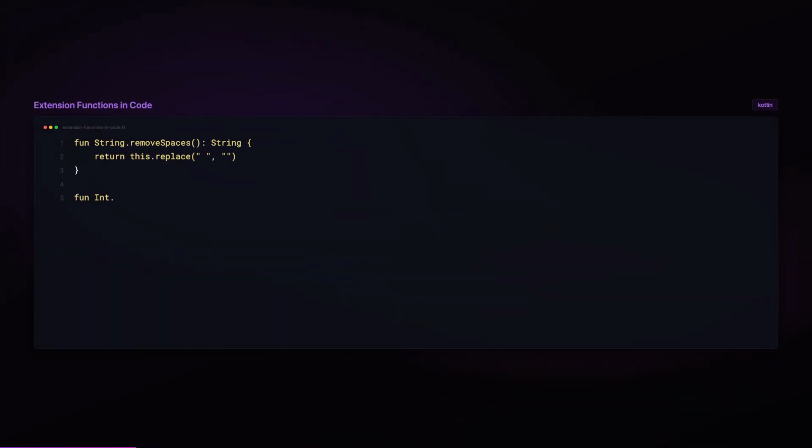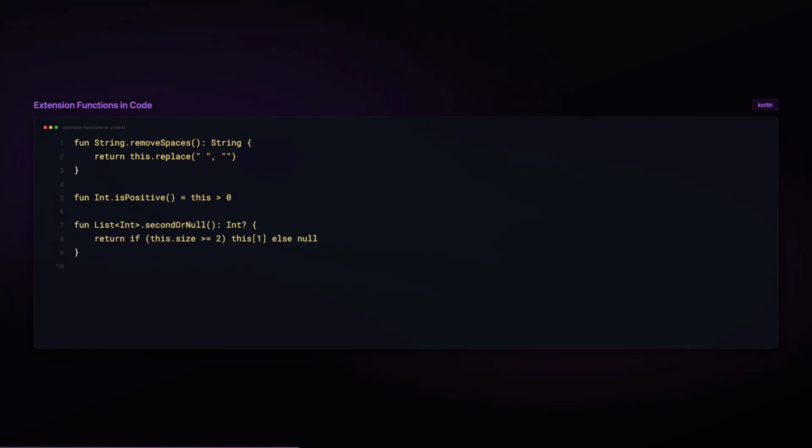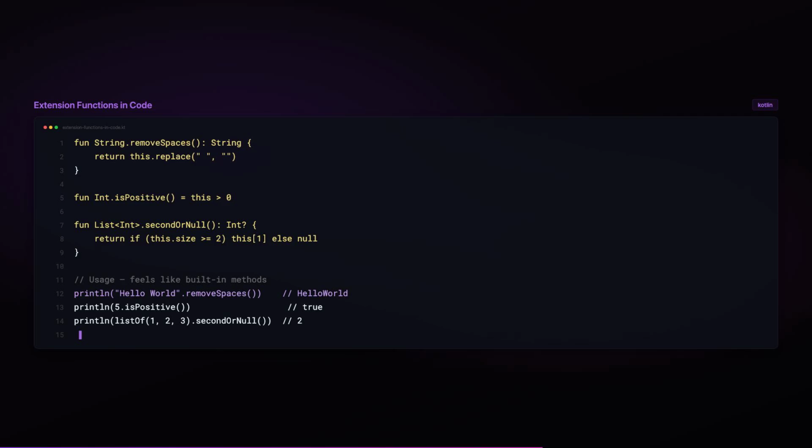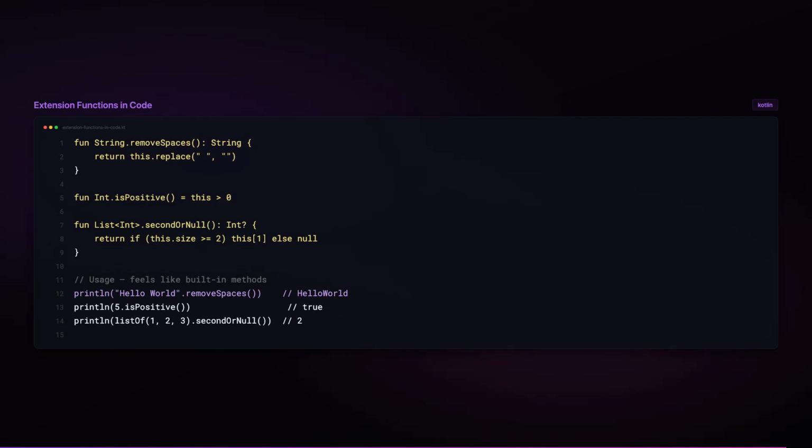You add a new function to the String type by writing fun String.removeSpaces. Inside the function, this refers to the string. You can also extend Int, List, or any other type. Extension functions feel natural to use, but never modify the original class.